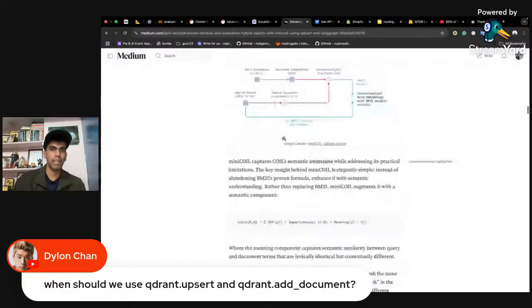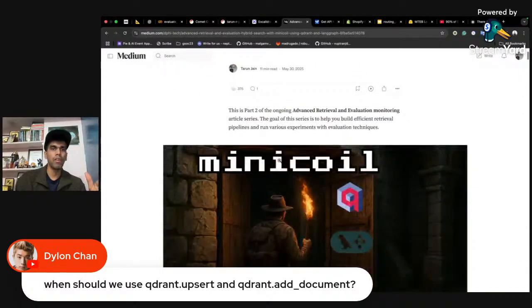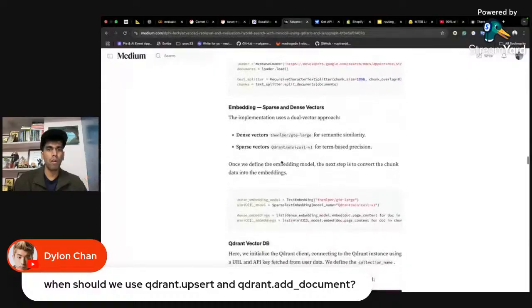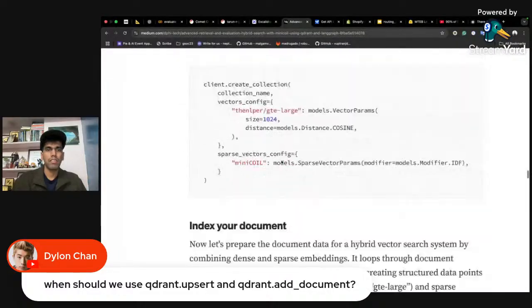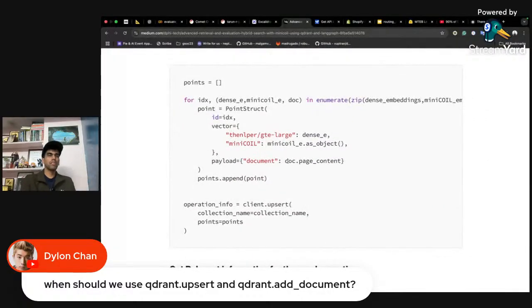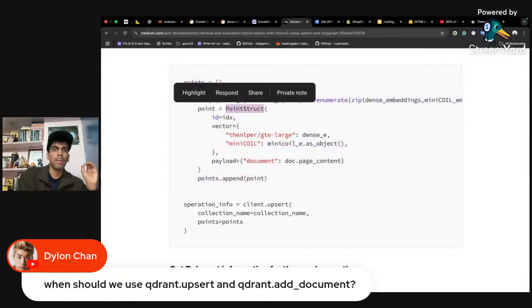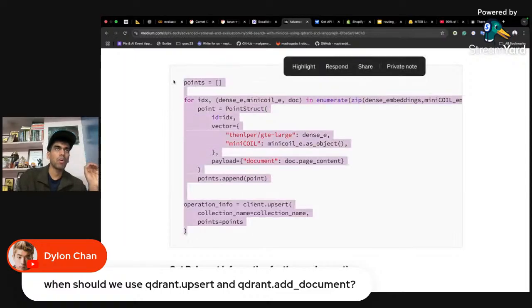So this is the article that I've written. It's the same thing. Here I'm defining miniCOIL, and instead of defining my entire collection name on LangChain instead of Qdrant, what you can do is this entire pipeline, which is point struct. If you are using point struct, then you can directly use upsert, which is directly integrated from your Qdrant client. But if you are using LangChain, that is where you will use Qdrant add document. So add document is an object of LangChain. Upsert is an object of Qdrant client.